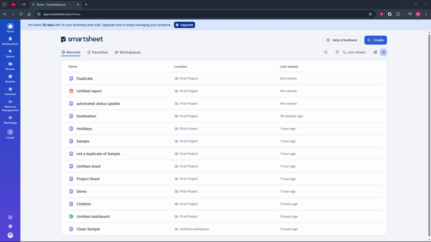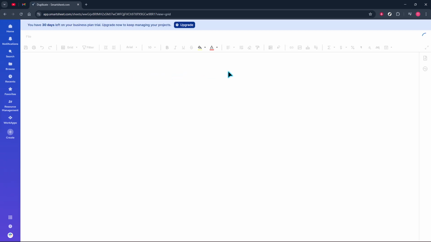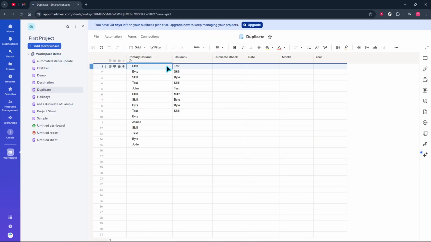In today's video, I'm going to teach you how to remove duplicates in Smartsheet reports. We'll start in Smartsheet Home. Open the sheet that feeds your report so we can create a simple helper to flag duplicates.